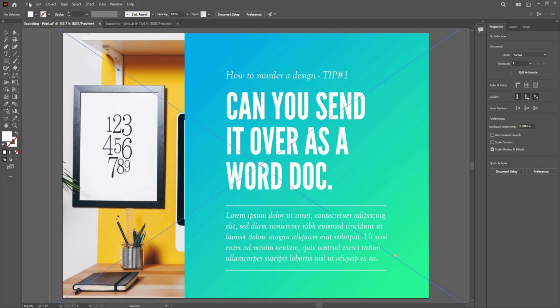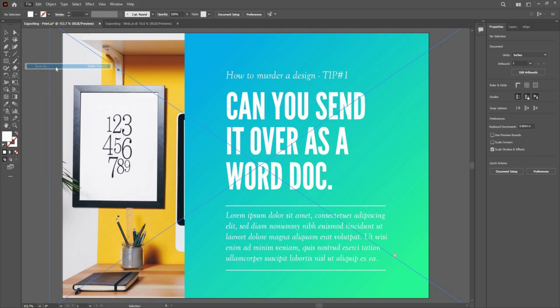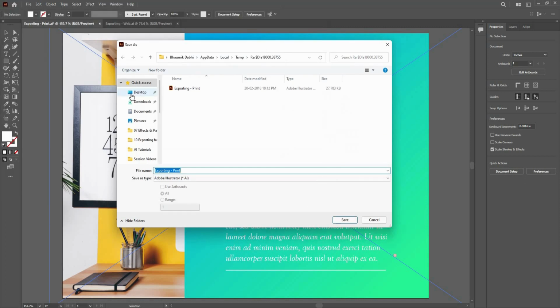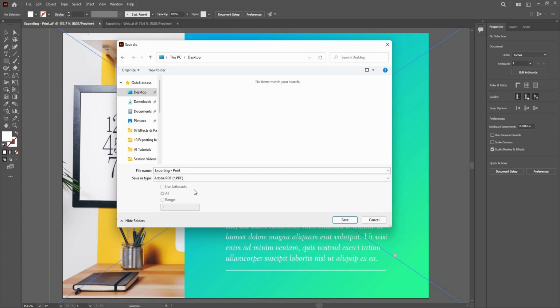Then we're going to go to File and Save As. In here I'm going to put it on my desktop. Down here is the format. We can choose any one of these formats, but we are going to do a PDF for now. Let's click Save.